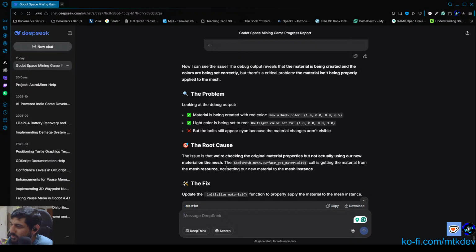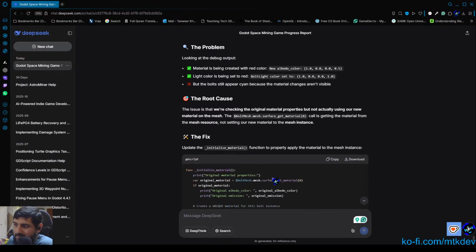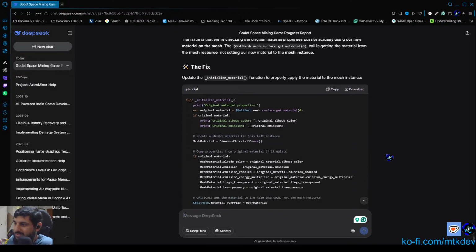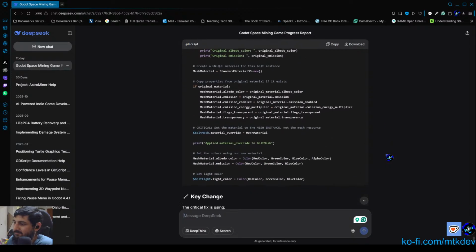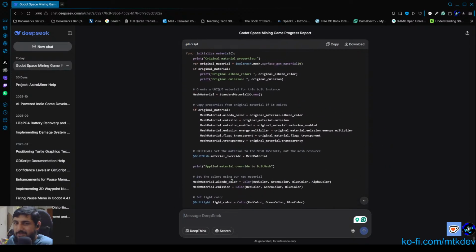So the root cause is that we are checking the original material properties but not actually using our new material on the mesh. The bolt mesh.mesh.surfaceGetMaterial0 call is getting the material from the mesh resource and not setting our new material to the mesh instance. So the fix: update the initialize material function to properly apply the material to the mesh instance. All of this just to change the color of a bolt.